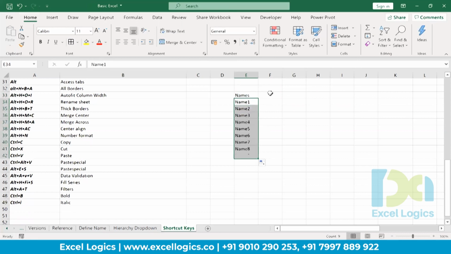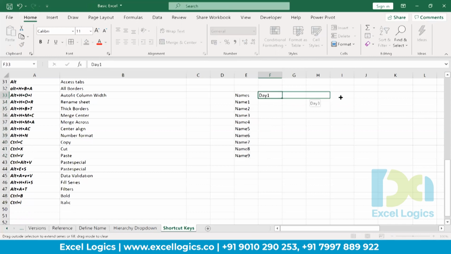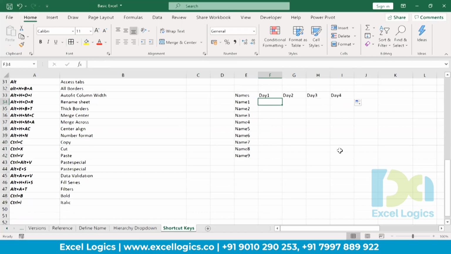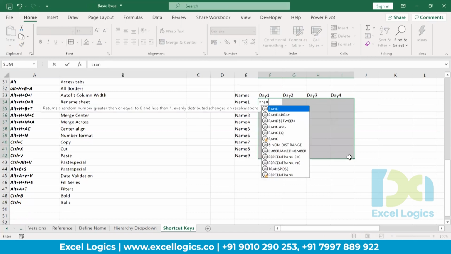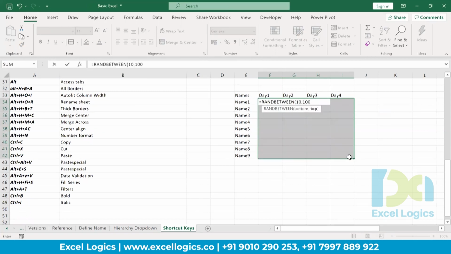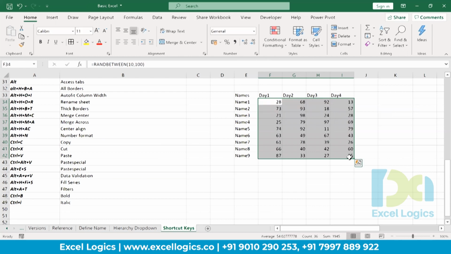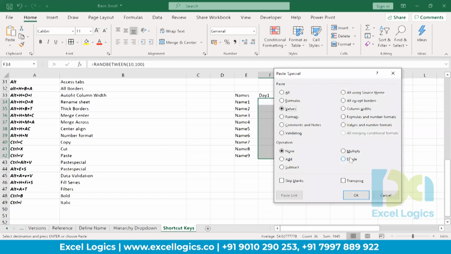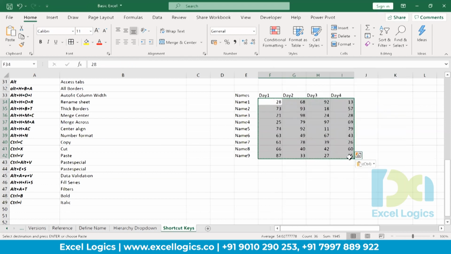Let us do some formatting to a table. Equals to RANDBETWEEN. Now I want to fill these values to the entire table, the entire selection. So Control Enter. Copy, Control Alt V. I'm going with values. I'll explain you about paste special also.